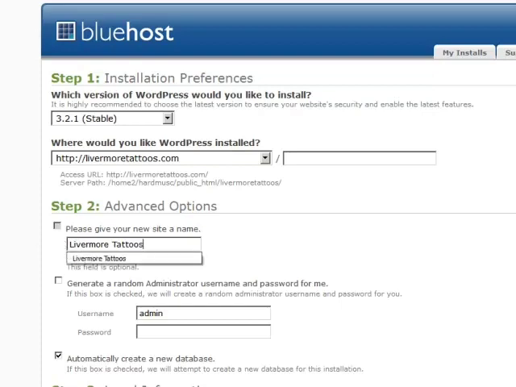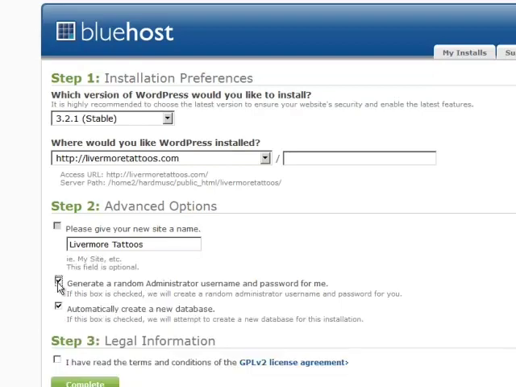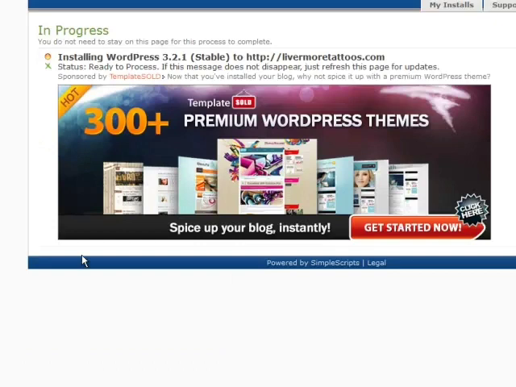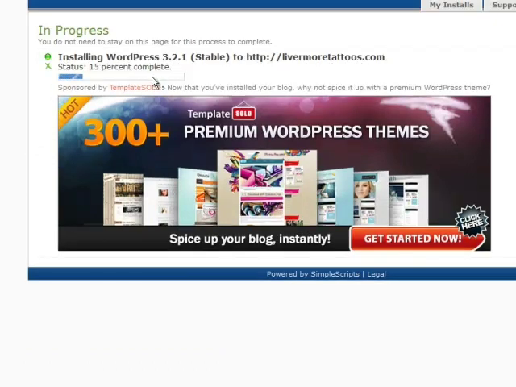And you can either have it generate a random administrator username and password, or just choose one yourself. Automatically create a new database. You want to do that. That's a huge time saver. And in step 3, check the box as well. Then click on complete. And you can see here that the status is ready to process. Now the status is at 25%, and it goes pretty quick from here.